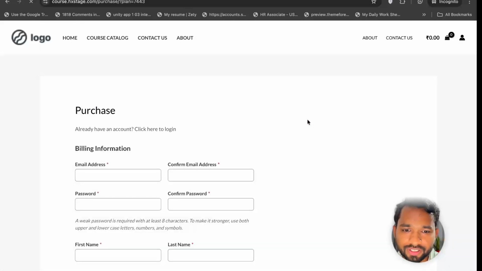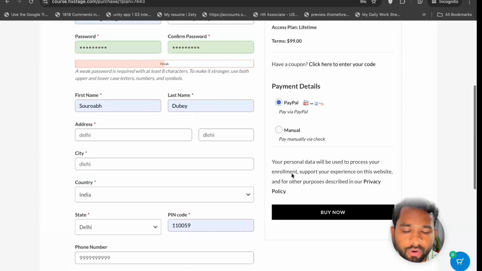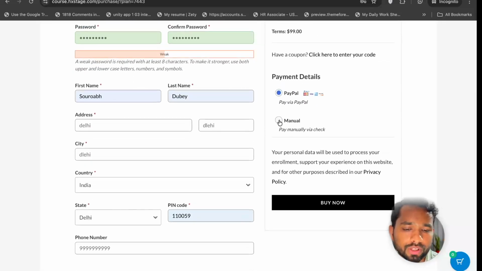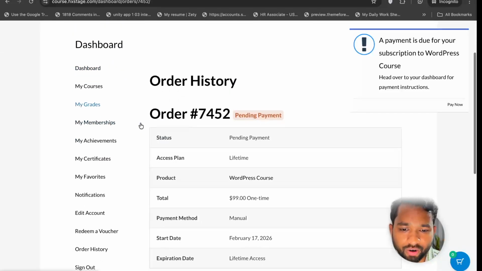And you can see that this is the checkout information. So I'm just going to fill in all my details here. Now I have this PayPal option, or I can use the manual one. Let me just try the manual one, and let's click on buy now. So we can see the pending payment and the order is done.